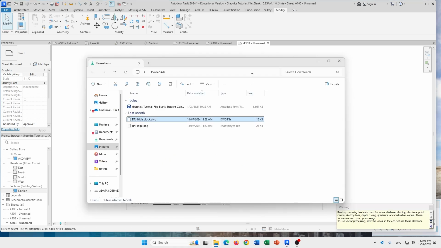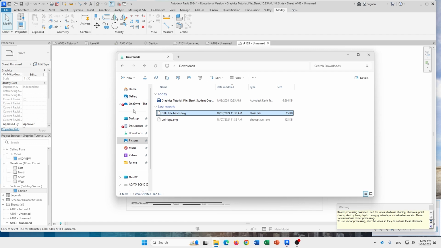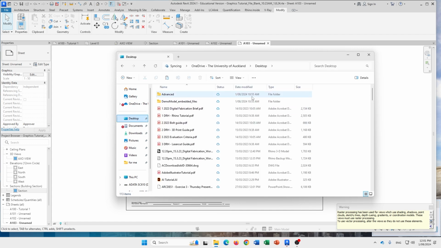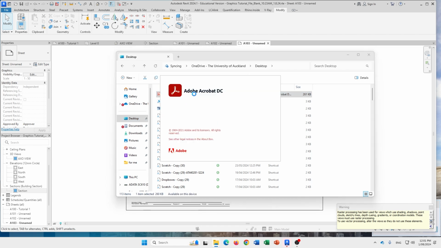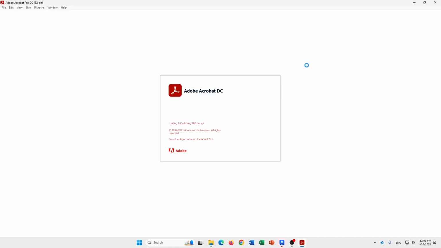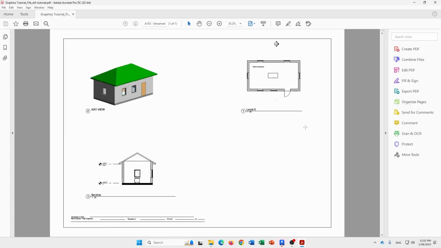And if you go to the file where you saved it, it should come up with the final result, and it gives you the final result to scale. So that's just some very, very basic way to get you started on making title blocks and sheets and start putting views onto the sheet.